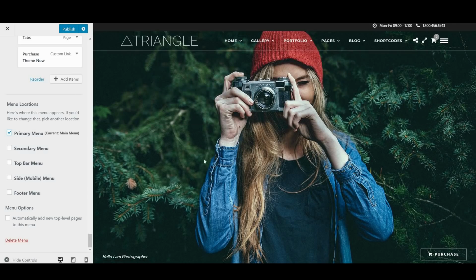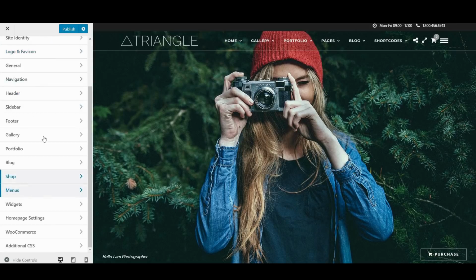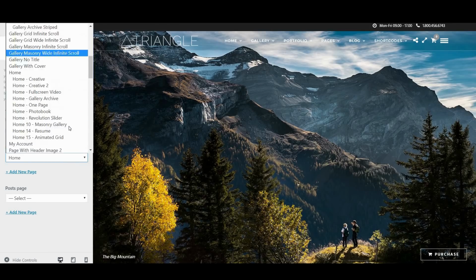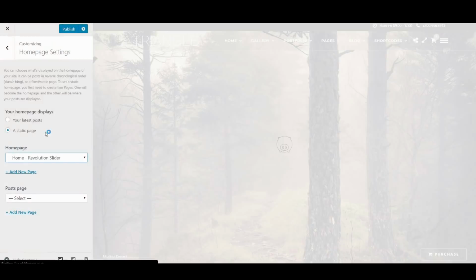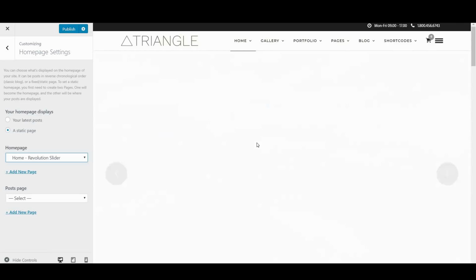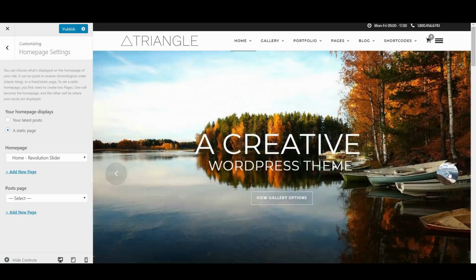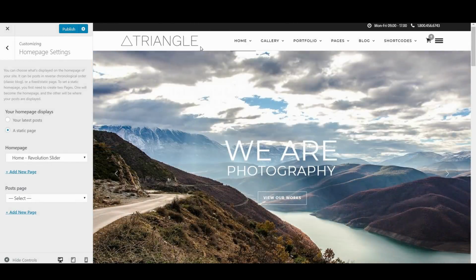Next, go back to the main customizer settings. Then, go into Homepage Settings. From the Homepage dropdown, you can select any of the pre-designed homepage layouts and switch between them at the click of a button. For our tutorial, we'll select the Home - Revolution slider option. You will see the page update with all the demo content for the demo site. You'll also see this beautiful slider made with the Slider Revolution plugin, and that the top navigation menu color changed to white. The theme also automatically switched to our dark logo.